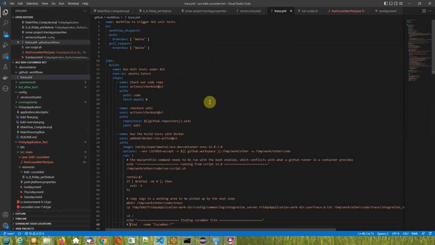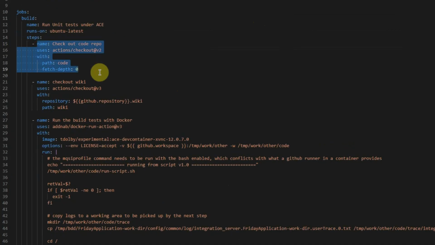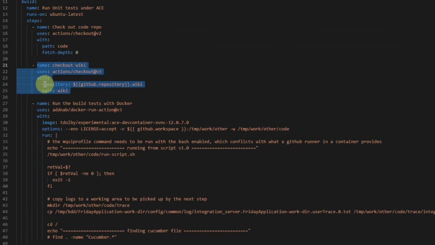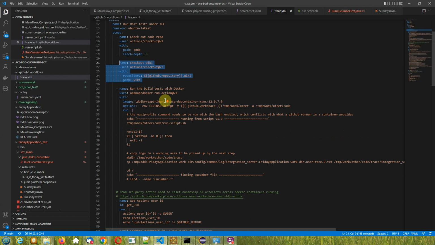It's going to follow the pattern that most workflows do, which is we're going to check out some code. We've tweaked it slightly, because we're going to check out both the code and, in this case, the GitHub wiki, because at the end of it we're going to publish some stuff into the wiki just about this project. So we check out the code.